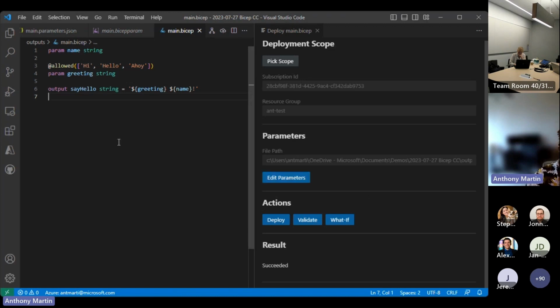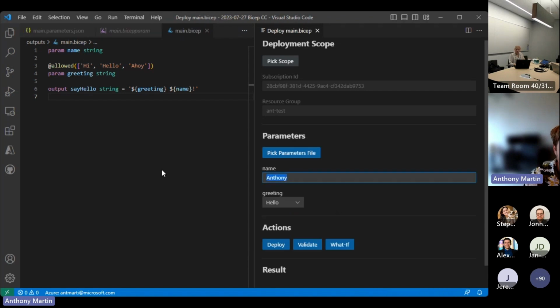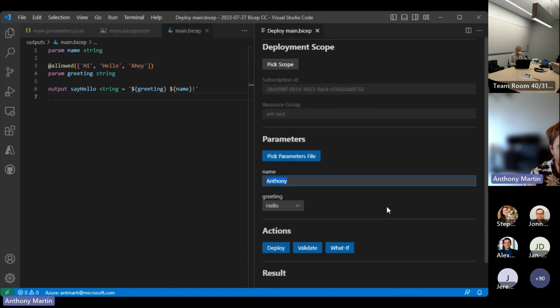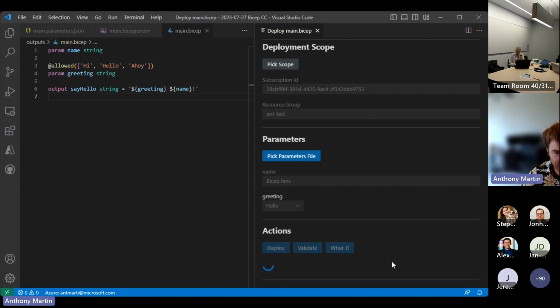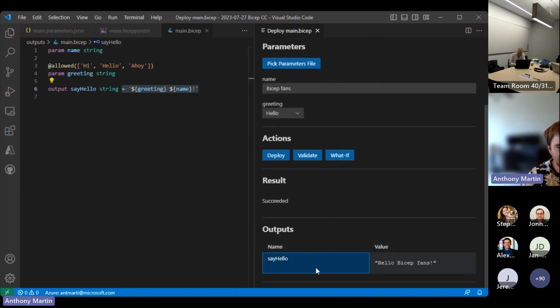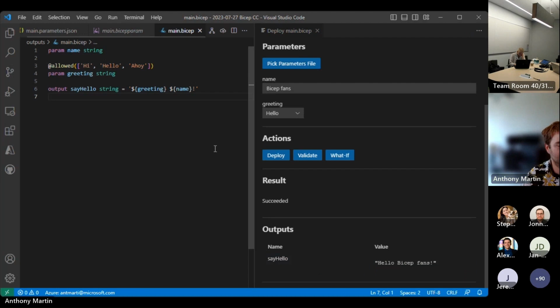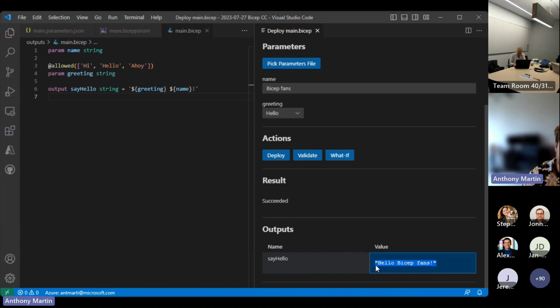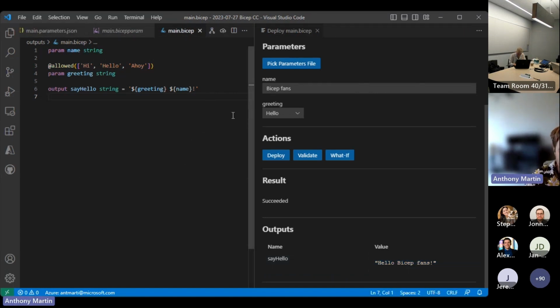Just to show some of the other things you can do with the UI, once you've loaded your parameters file, you can also hit edit, and you can just modify things. So let's make a change to that parameter. We can hit deploy. This is going to actually deploy the file, so it takes a little bit longer. And we're expecting it to give us a greeting output. So this is the output. You can also use this to test out expressions, evaluate expressions, and get slightly more insight into what the deployment engine is doing. I think that is a possible use case for it.